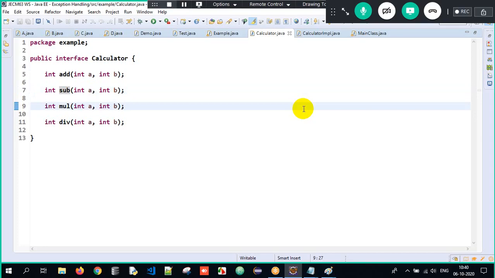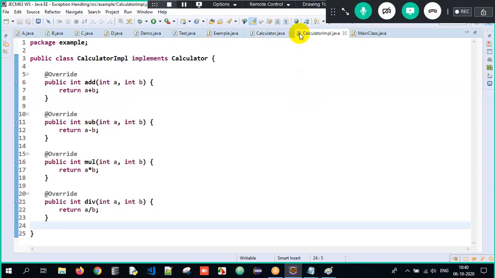So what did we do over here? We created an interface called calculator. It had 4 abstract methods. What are those? Add, subtract, mul, and divide. Here, 4 abstract methods were addition, subtraction, multiplication, and division. So I had one implementation class which was implementing all those interfaces here, and we were trying to override it.